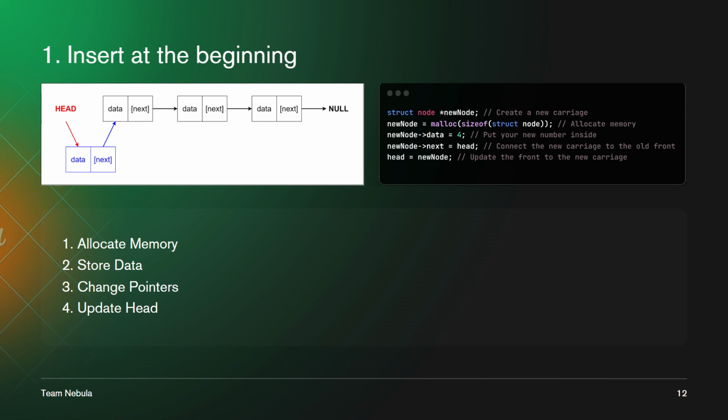Step 4 is update head. Finally, you update the front of the train. The pointer that used to point to the old front carriage now points to the new carriage. So the new number becomes the new front. So if you put this in code, it would look something like this. And just like that, you have added a new number to the beginning of your linked list.